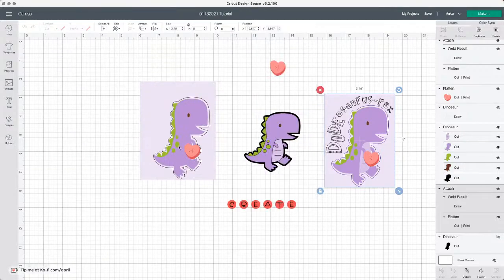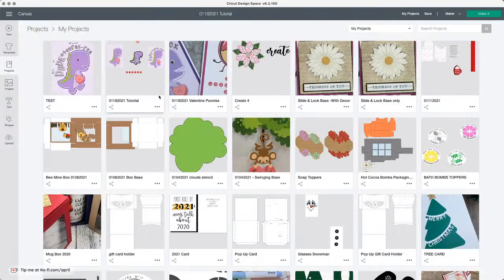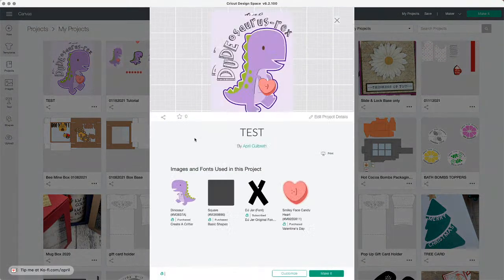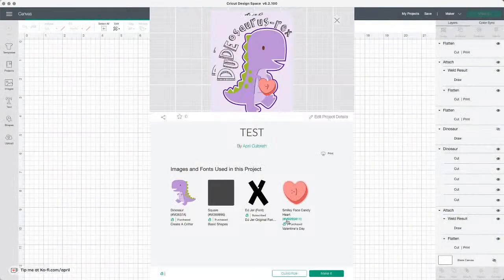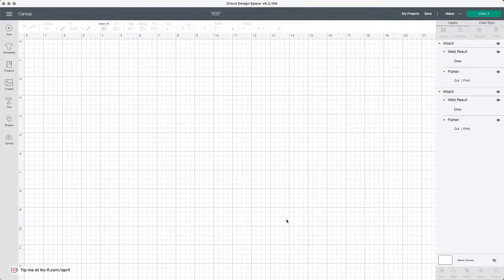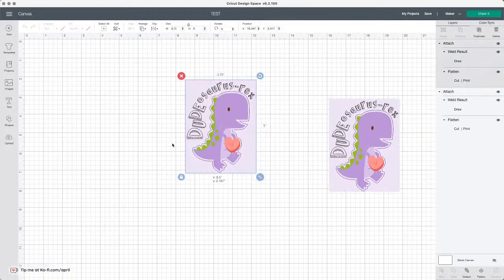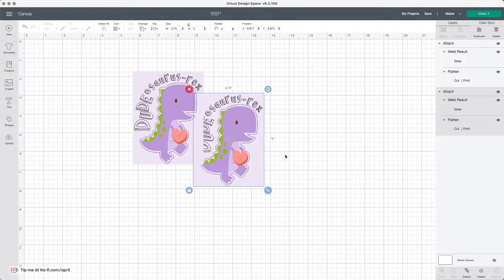I'm just going to quit. And then I'm going to go to my projects. It's there. It's there. So that's awesome. There they are. Good deal. Yay, Shirley. Shirley gets a gold star.